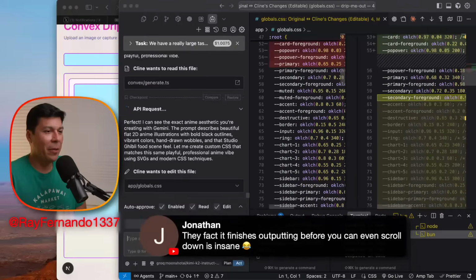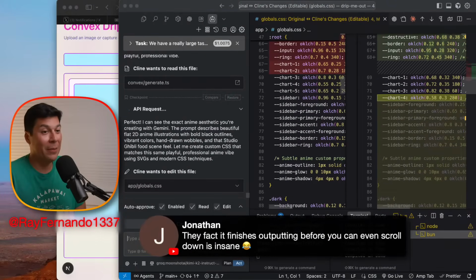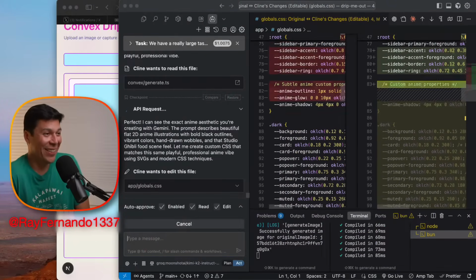The fact that it finished outputting before you could even scroll down is insane, bro. I'm telling you right now, this model's ridiculous.